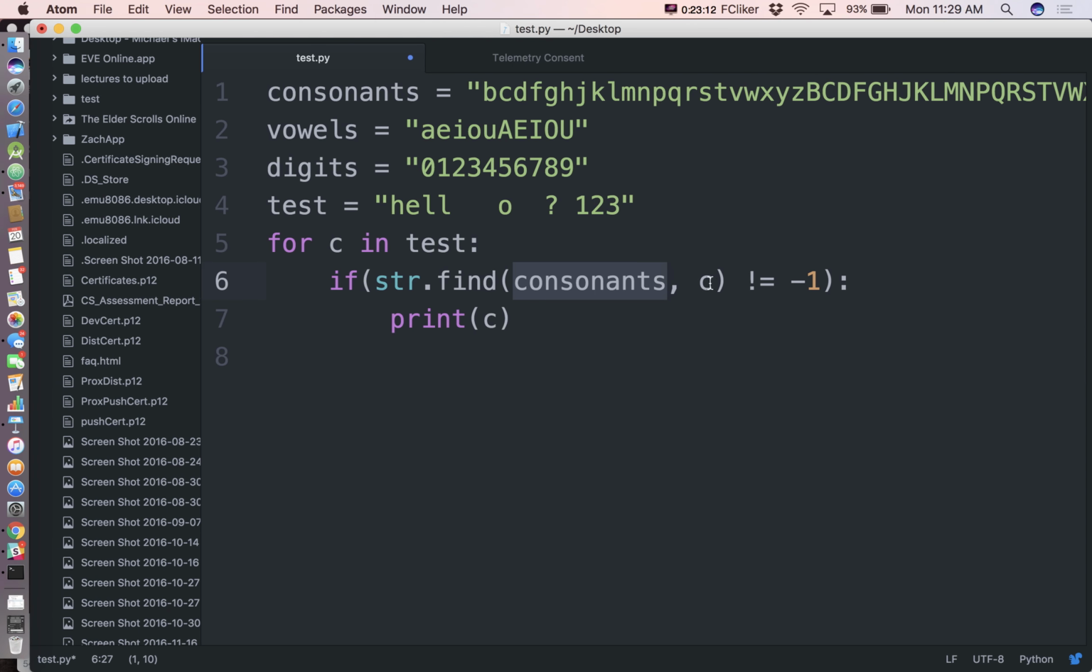So this character right here, C, this is not the char C. This is the variable C, and the variable C is part of this for loop here. So C, the very first time through, will be an H. Then it'll be an E. Then it'll be an L. Then it'll be an L.